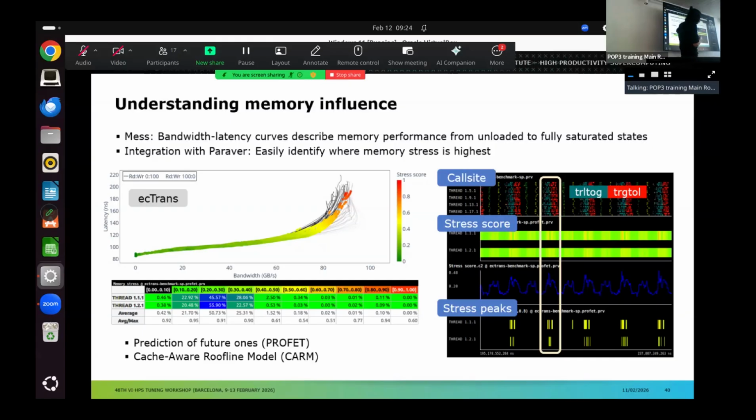Then, integrating that with Paraver, we get to see this stress score over time. At these points over here, it's a bit difficult to see, but there is a red that repeats over here and over there, and we can see that there is a peak in stress at these points. We can correlate that with what the application was doing with all the other information in the trace. We have the MPI calls and the call sites, so we can pinpoint this behavior back to where it happens in the code, to better understand the impact and influence of the memory.